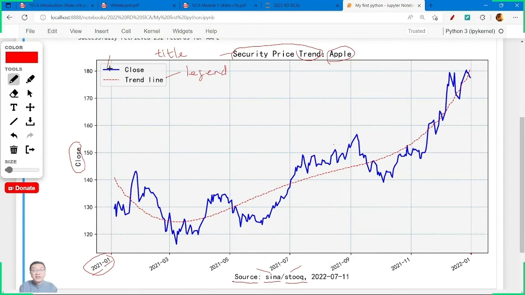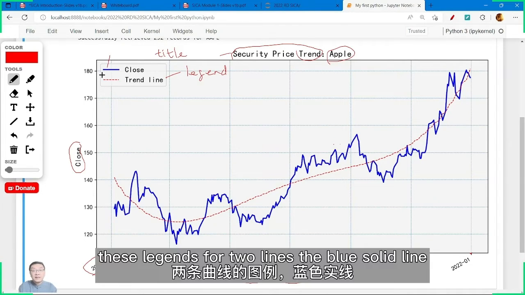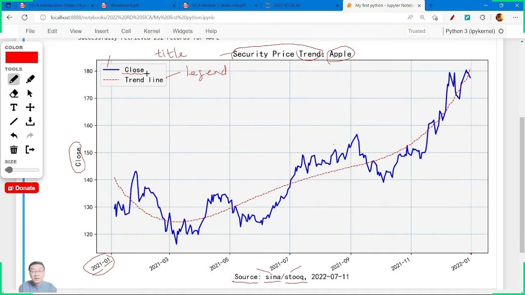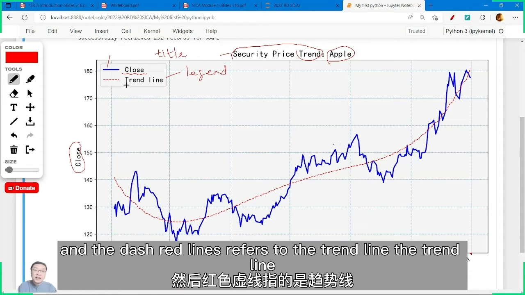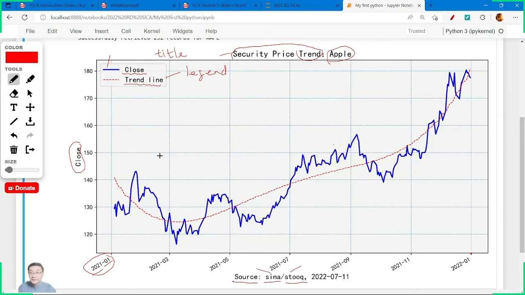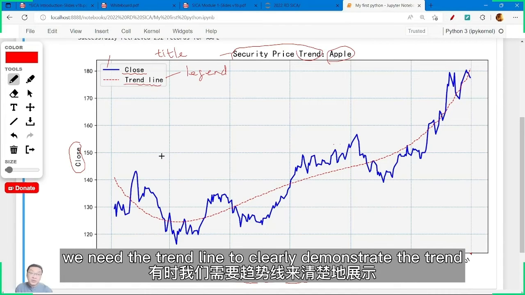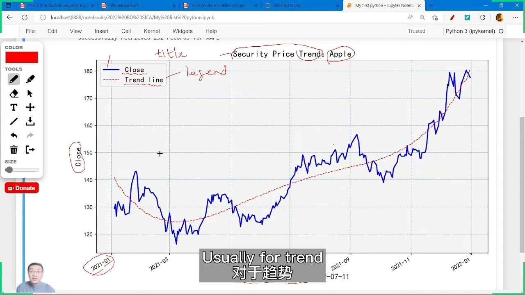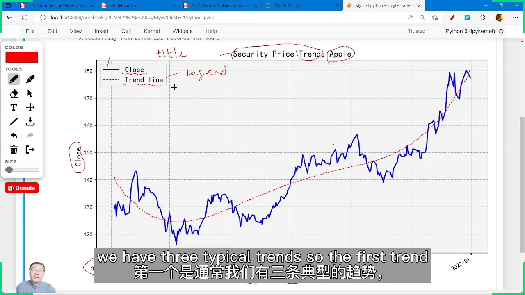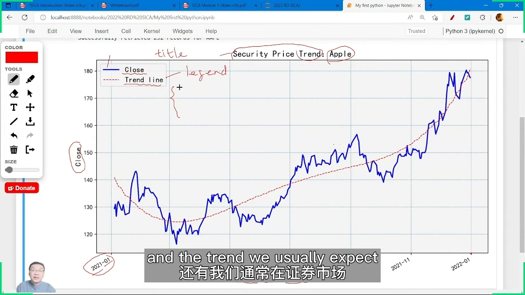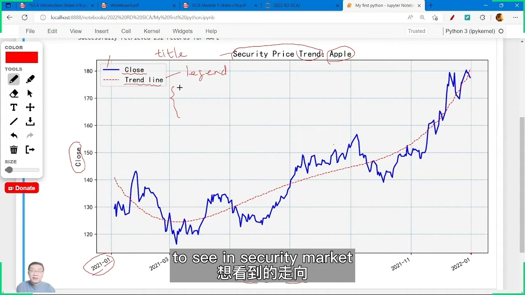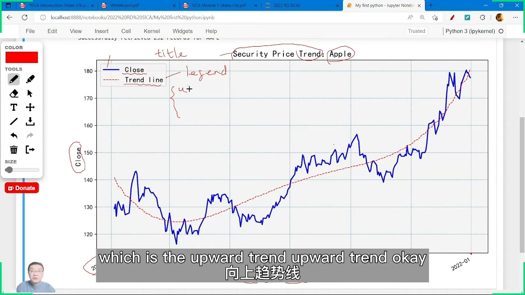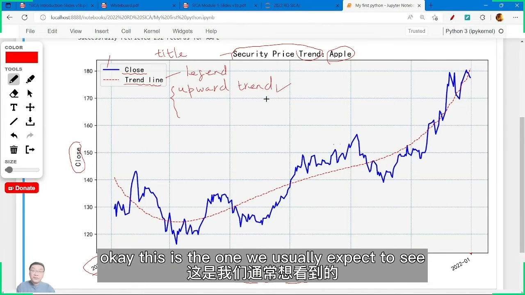Here in the legend, we can see two lines, the legends for the two lines. The blue solid line refers to the close price, and the dashed red line refers to the trend line. Sometimes we need the trend line to clearly demonstrate the trend of stock price movement. Usually for trend, we have three typical trends. The first trend, the one we usually expect to see in the security market, is the upward trend. This is the one we usually expect to see.